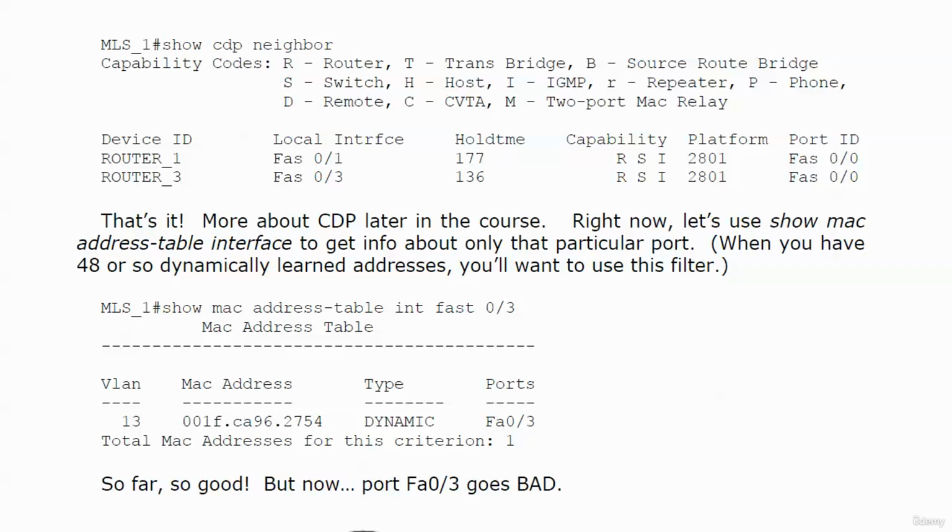We're looking for the port that router 3 was connected to, and there's that information right there. No need to walk down to the server room, fight with those cables, just run show CDP neighbor and you're good. Now, what I did then is use the show MAC address table interface command to get information only about that particular port. I could have run show MAC address table dynamic to get a list of all dynamic entries, but when we have 48 or more dynamically learned addresses, this interface filter is one that I think you'll want to use.